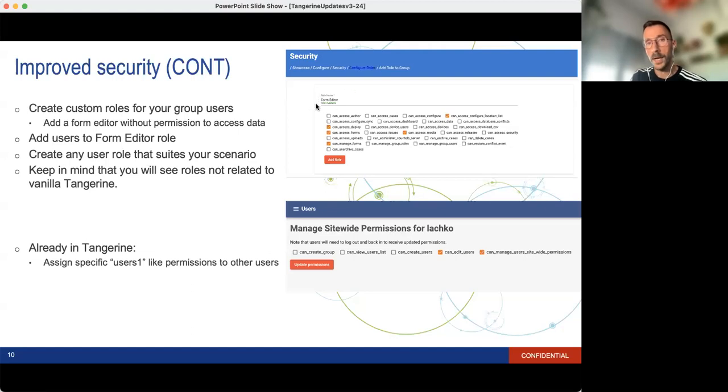Like over here, I'm going to create a role that's called form editor, and I'm giving it permission to access the deploy screen, to access the forms, to access the location screen, and access the media library, but they have no access to the data. So this person would be only allowed to edit the forms and deploy them.